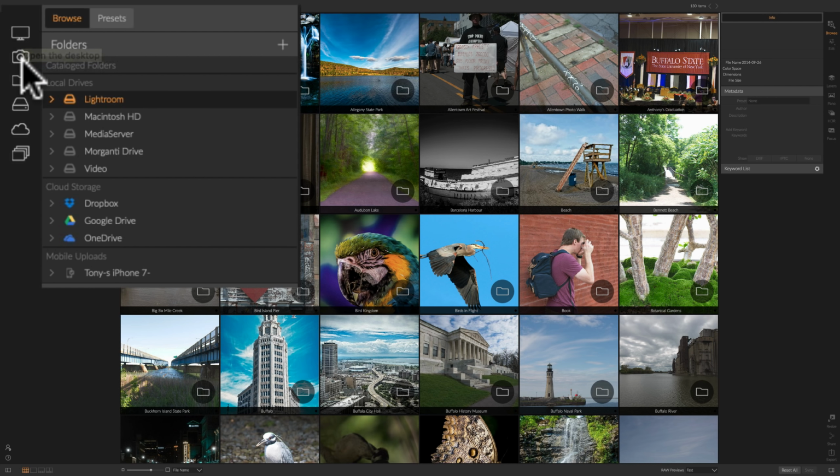Below that, we have the Pictures folder. So wherever the Pictures folder is on your computer, you could click there and hop right to the Pictures folder. Below that, we have cataloged folders.